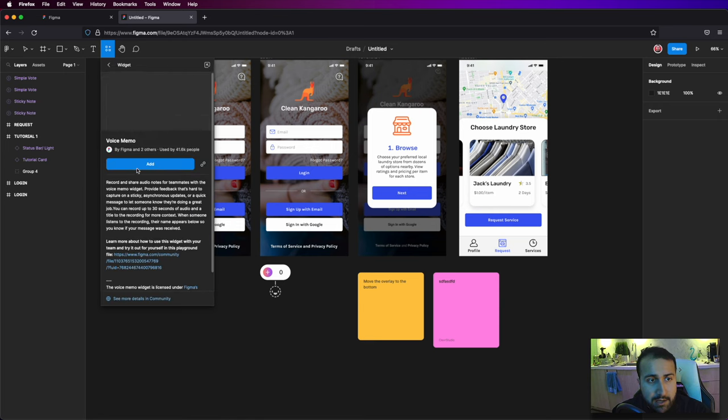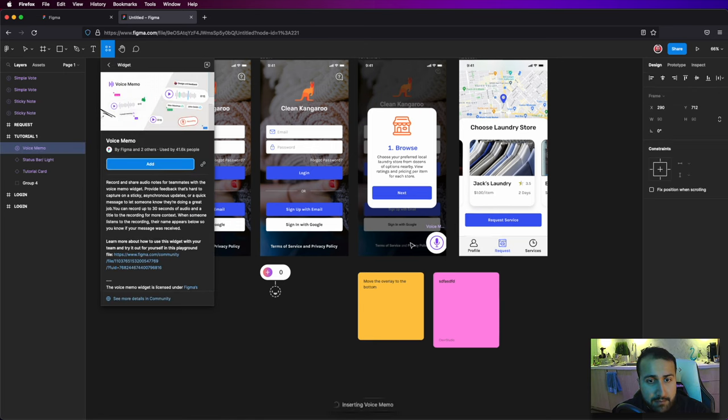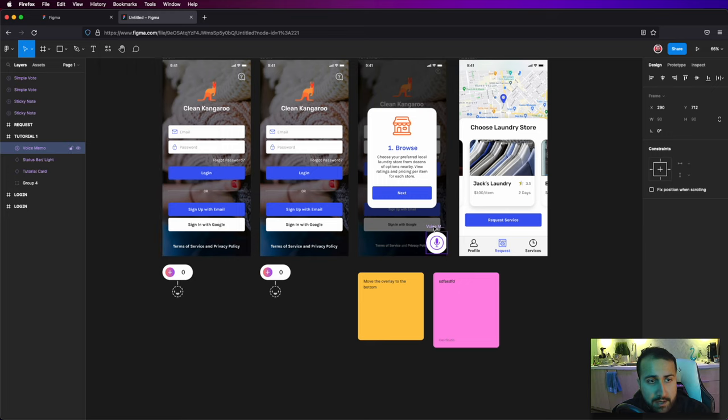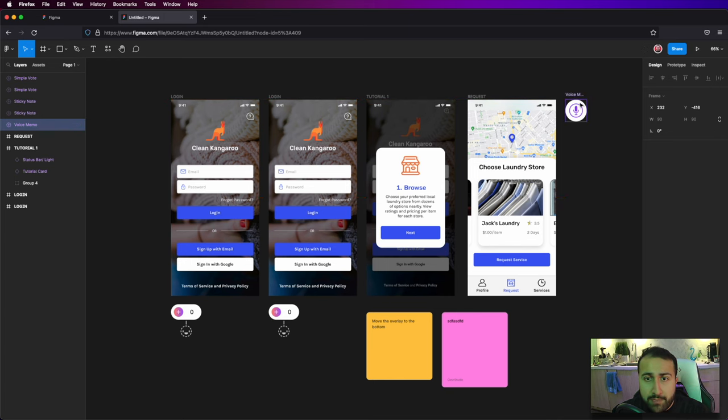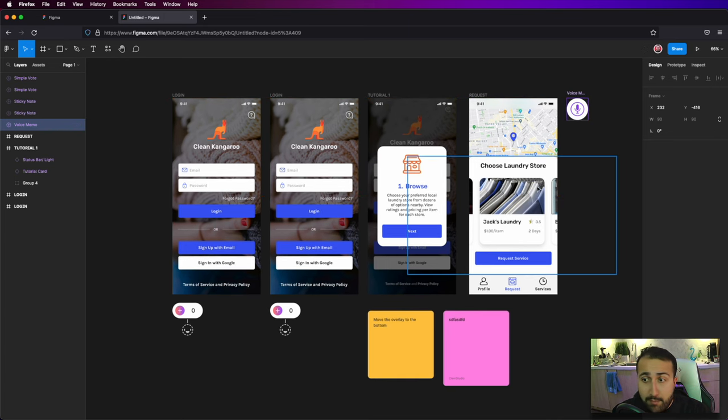I'm going to go ahead and click on it, add it to my project. Make sure I drag it outside. So it's living right over here. Now keep in mind, you can move your widgets wherever you want. So if I want to move my voice memo over here, and let's say I want to make a voice memo about this request page to explain to my team how this functionality works, I'll go ahead and click on it to actually interact with it, because that's what widgets do. They're interactive so that you can actually do your work quicker.